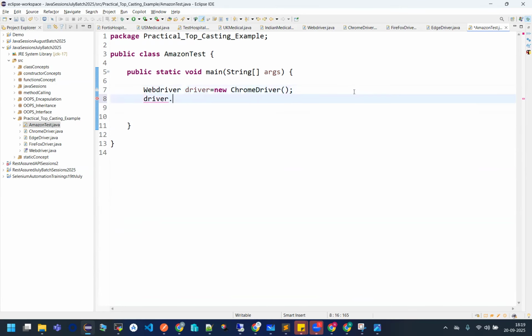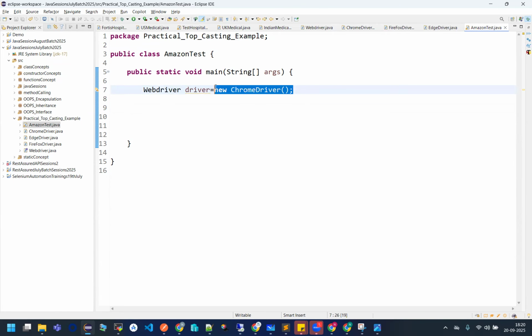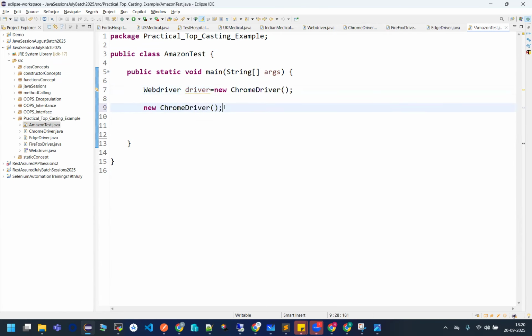Now, tell me one thing. You can ask me, Nishant, can we create a Chrome driver object directly? Now understand the difference. Why is top casting a better approach rather than creating a direct object of a Chrome driver? See, I can do it this way also. See this. I can do it this way also. Driver, that's it.